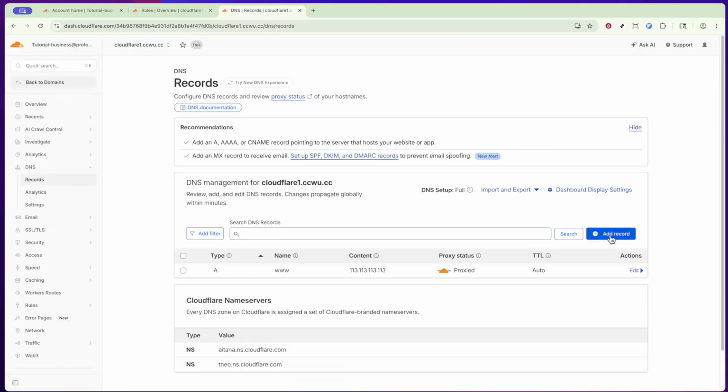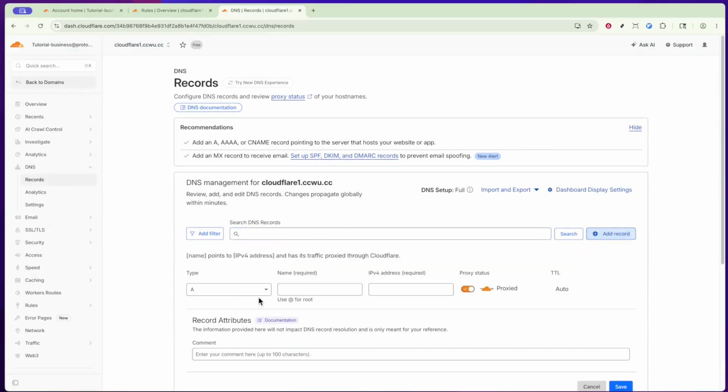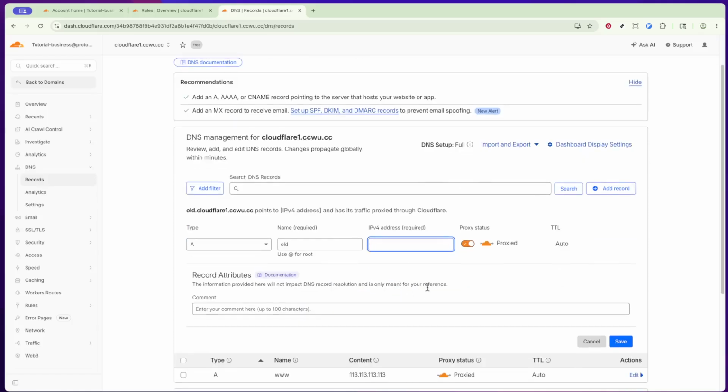Now, in the name field, enter your old domain name. For example, if your old domain was olddomain.com, type that in exactly as it appears. This step is crucial because it tells Cloudflare which domain you're working with. Next, in the content field, you'll need to input an IP address. For the purposes of this tutorial, enter 192.0.2.1. This serves as a placeholder IP address, which essentially points the domain somewhere without causing any disruptions.